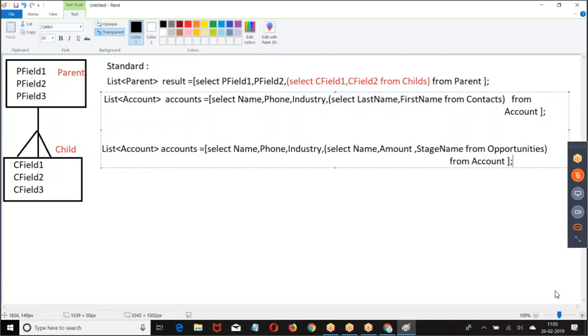Now why? It is a standard relation. If Salesforce has established the relation between the two objects, then select parent field 1, parent field 2, comma, select child field 1, child field 2 from childs from parent. Was that clear? Okay.